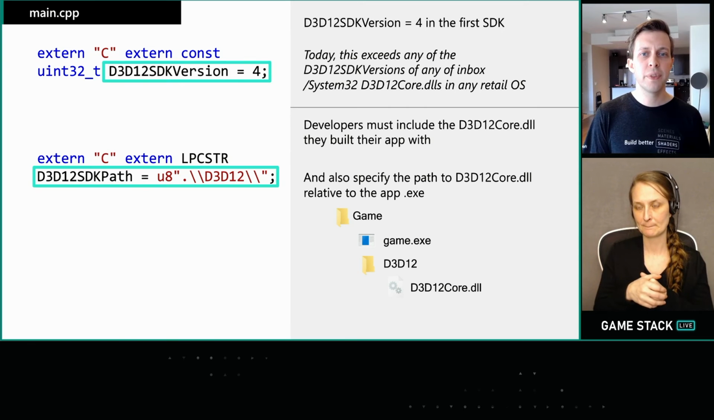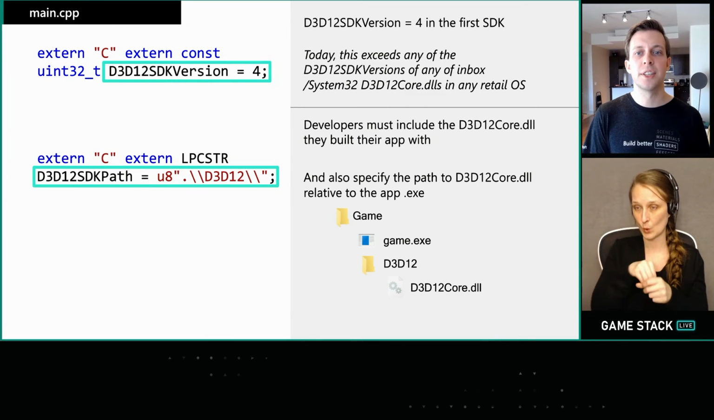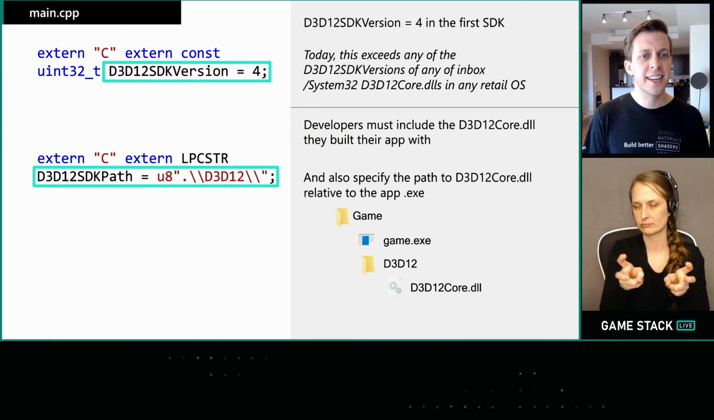As mentioned earlier, developers must include the D3D12Core.dll they built their app with. D3D12SDKPath is the path to the D3D12Core.dll they used, relative to their application exe. Here the developers shipped it in a folder called D3D12, which is right next to the exe. You can see it in this little file structure right here.